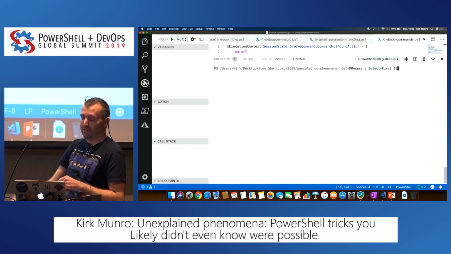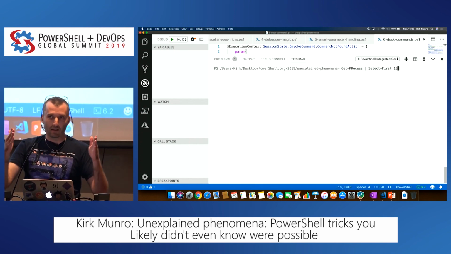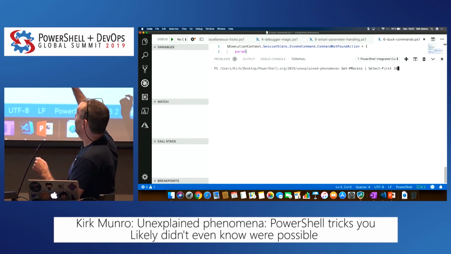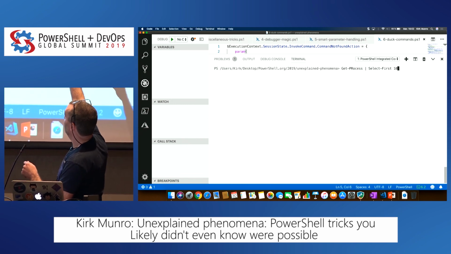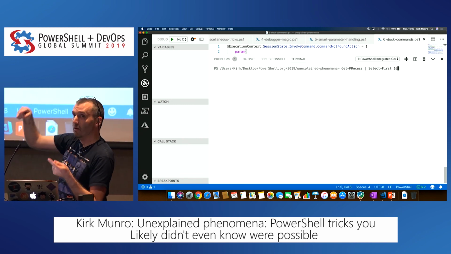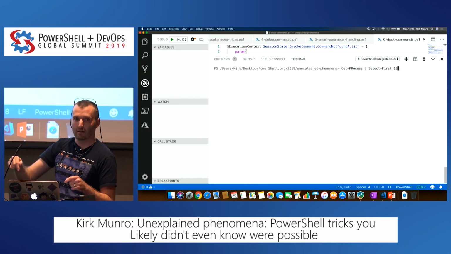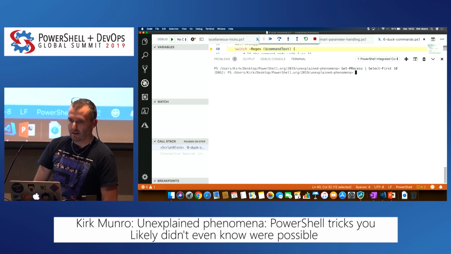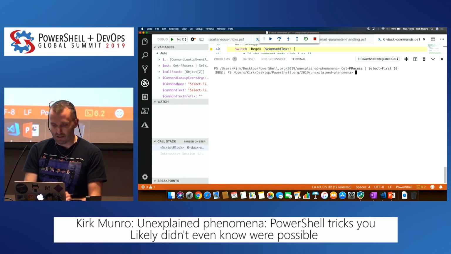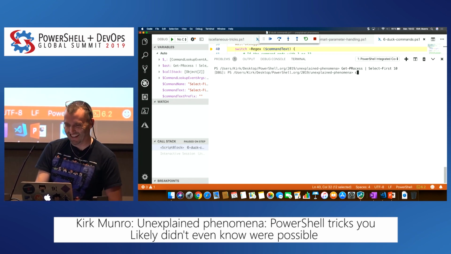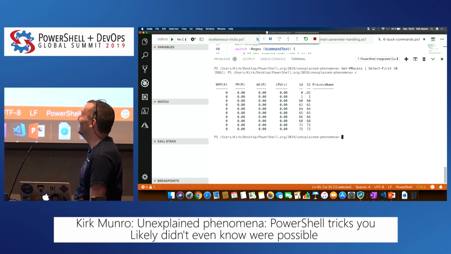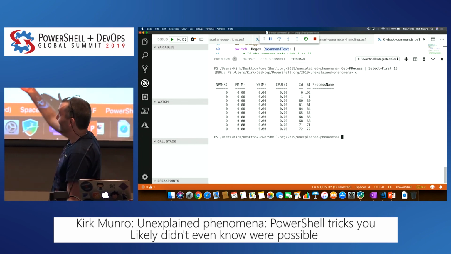And so I thought, well, that's annoying. So I created a command not found action that, when you run this command, says, well, selectfirst doesn't exist, but Select-Object does. And Select-Object has a first parameter, so I know what you want. And so I'm going to do it. Oh, Get-Process has a debugger breakpoint on it. So that gives me the first 10.